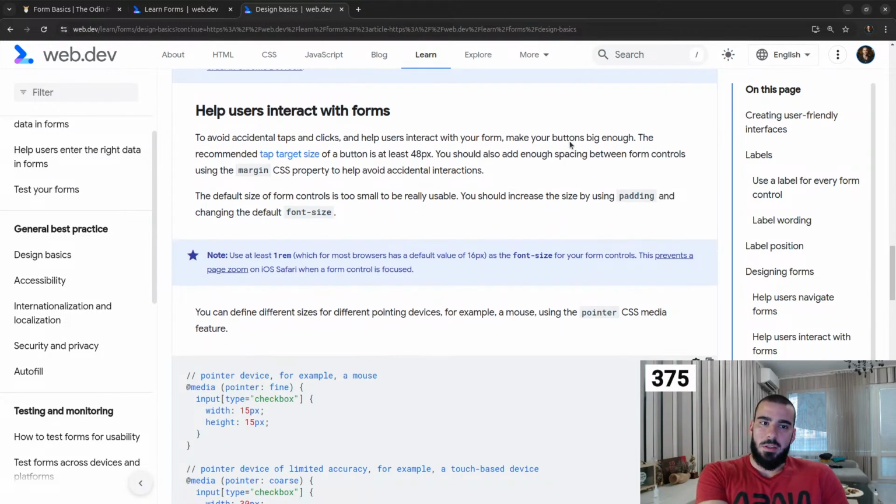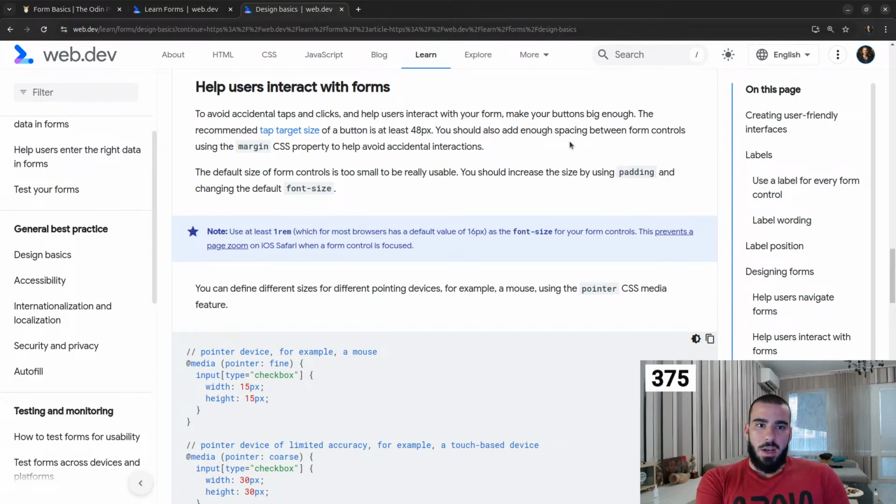Help users interact with forms. To avoid accidental taps and clicks and help users interact with your form, make your buttons big enough. The recommended tap target size of a button is at least 48 pixels. You should also add enough spacing between the form controls using the margin CSS property to help avoid accidental interactions. The default size of form controls is too small to be really usable. You should increase the size by using padding and changing the default font size.